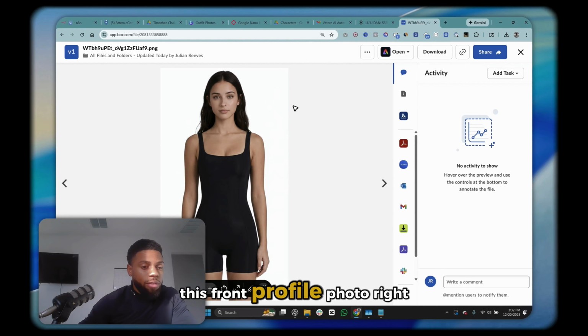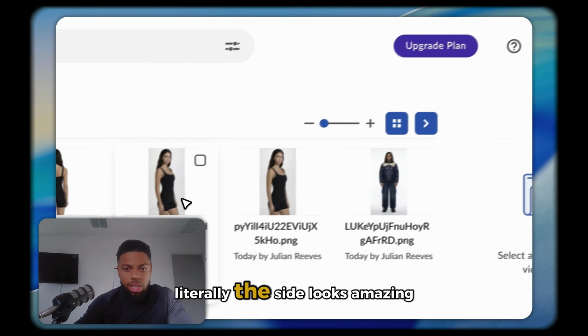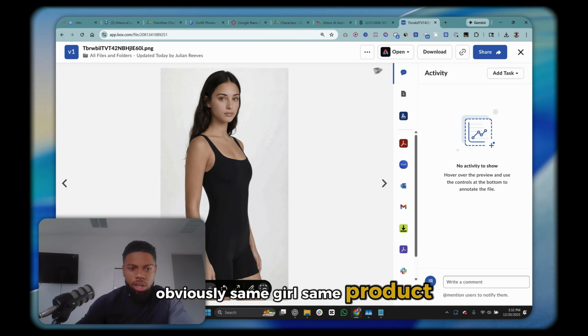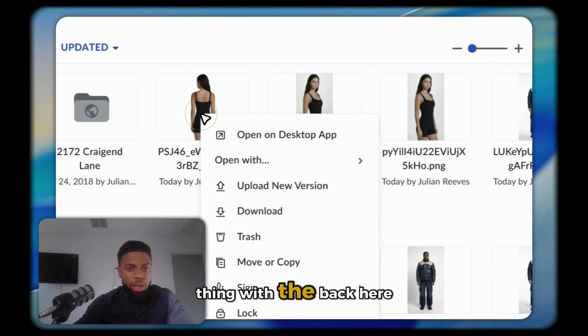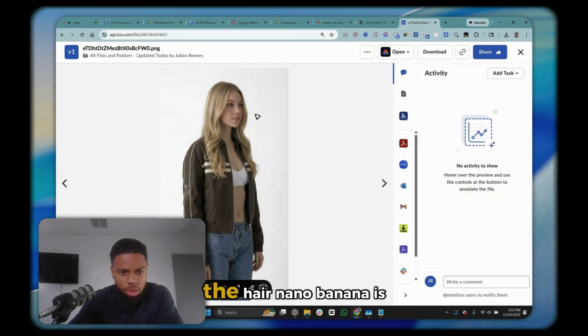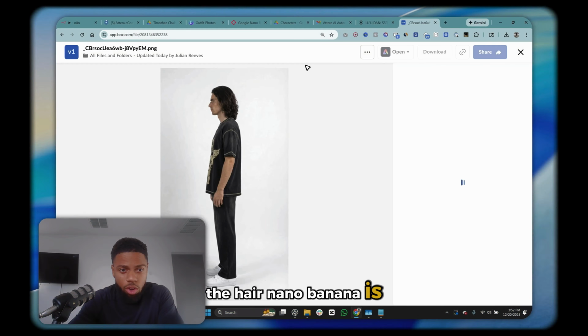On this front profile photo right here, literally the side looks amazing. If you put this on your website, obviously same girl, same product, same look, and the same thing with the back here too. So crazy realistic too, like the freckles on her face, the hair. Nano Banana is going insane.